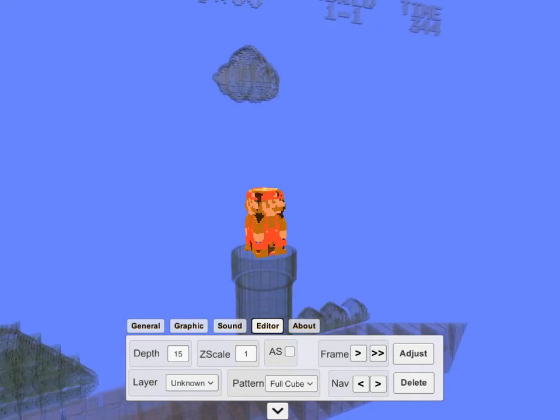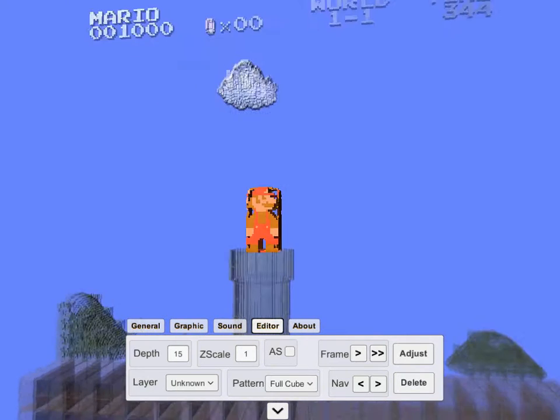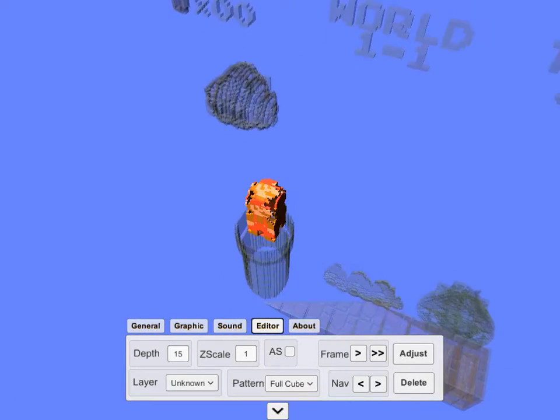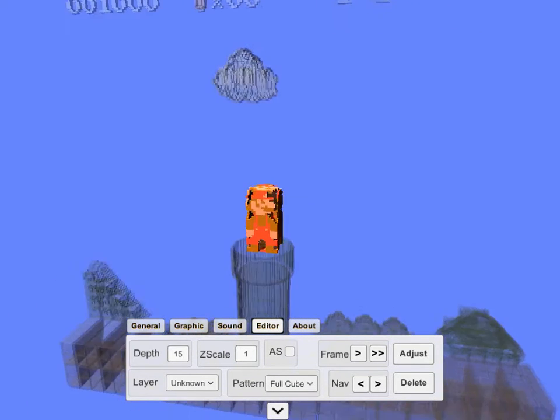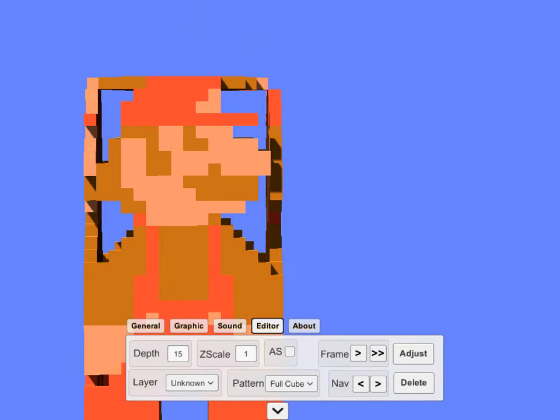Because the camera doesn't seem to work all the time. It's like, sometimes when I click on the screen and drag, the camera rotates, but other times it doesn't do anything. So the camera is really weird in this game. It seems a little bit buggy, if you ask me.